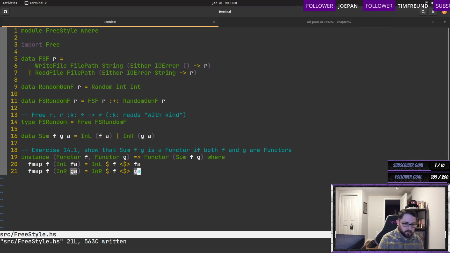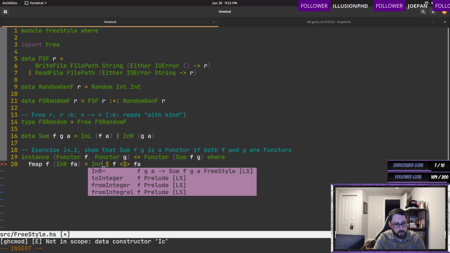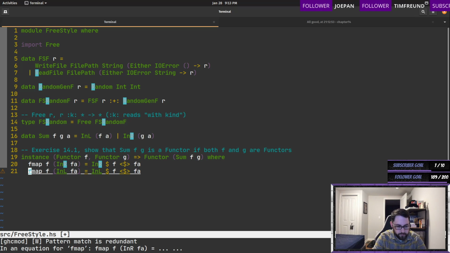So I think this is essentially what we got here. Can I abstract further and just make this a c? I don't think I'm allowed to. Yeah, I think I have to explicitly write that there. I don't think that's that surprising, but anyway. InR g.